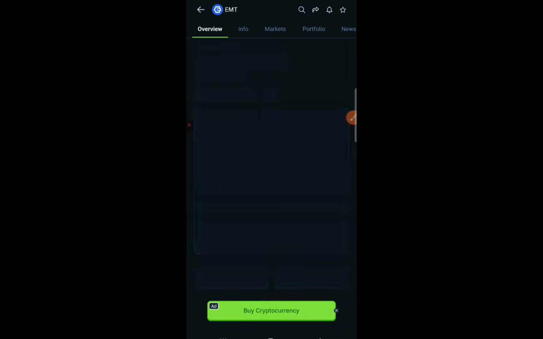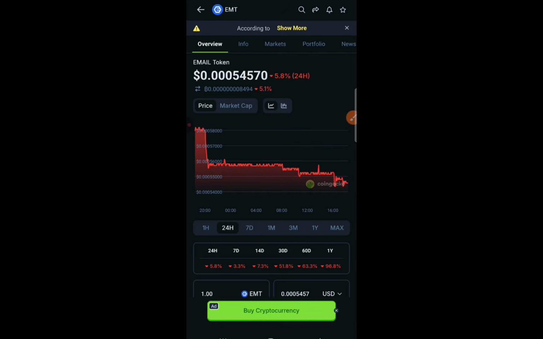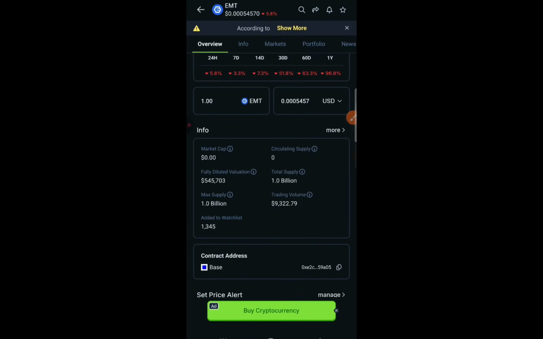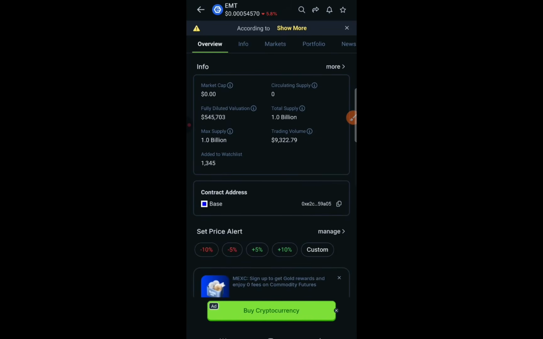You can see there are different types of EMT. The coin has fallen badly, by 1 billion, with small trading volume, but anything can happen. It can resurrect anytime, anyways. You can see 1,345 people added it to their watch list. You can see the contract address, and you can see this is on Base. Copy the contract address. So where do you want to buy it?